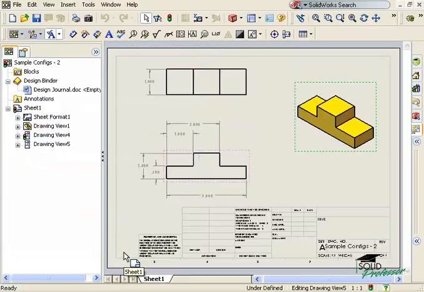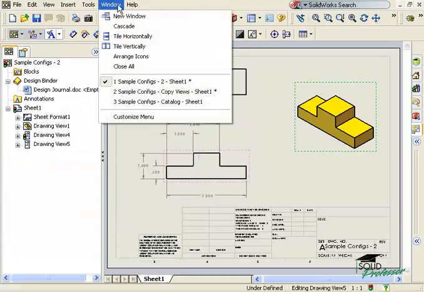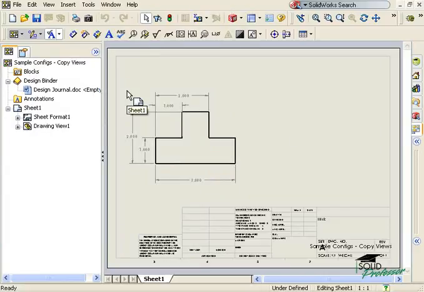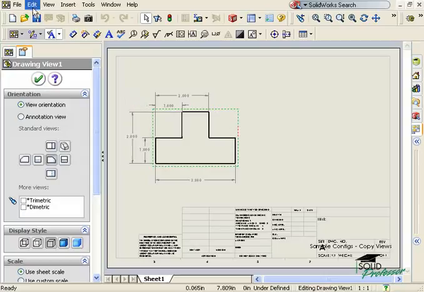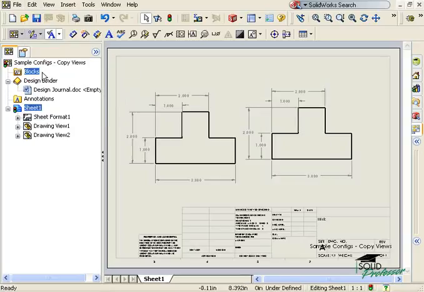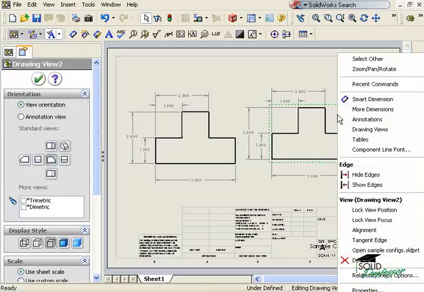If instead of creating separate drawing files, you simply need to create separate views for each configuration, copy and paste works quite well. Select a view that's already annotated, copy it using Ctrl-C or the Edit Copy drop-down menu, and then paste it on the same sheet or a new sheet. Once the view is placed, right-click on it to access its properties and select the appropriate configuration.